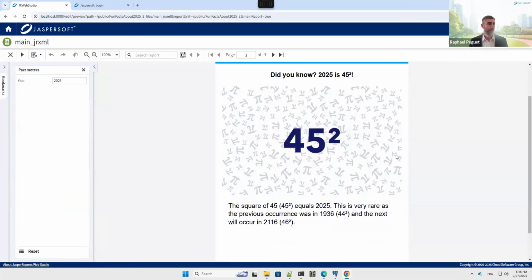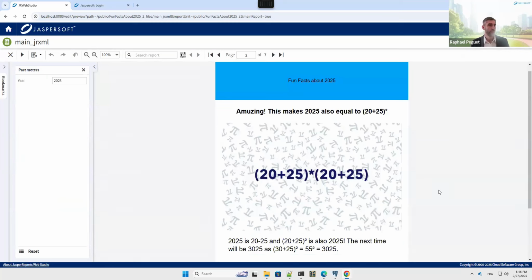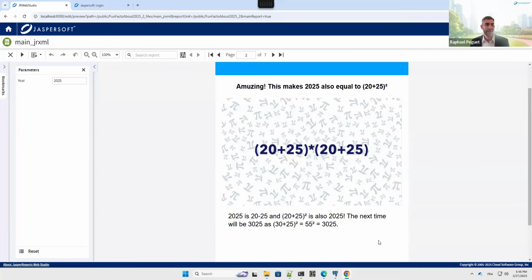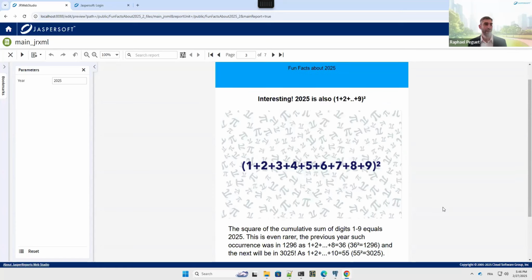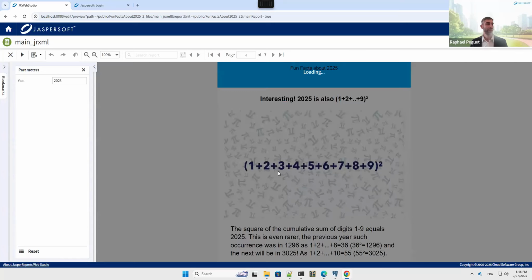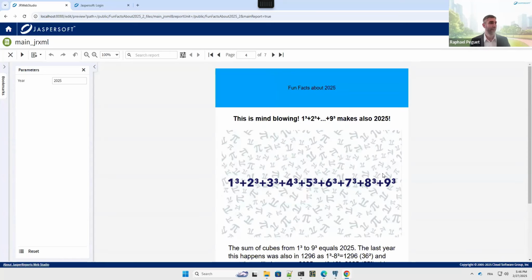And now we have more information. And we know the next time it will occur is in 2116. Maybe not many of us will still be there. Oh, interesting. 2025, 20 plus 25 is 45. So 45 squared, 2025. Let's have fun a bit more. 1 plus all the way to 9, everything squared, is also 2025. If I add the cubes from 1 to 9, it's also 2025. Okay. If you're interested, I can share the report with you after this presentation.